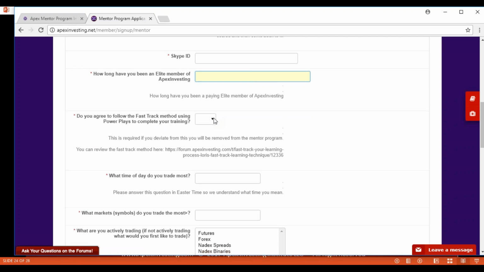Do you agree to follow the fast track method using the power plays to complete your training? That's the only right or wrong answer you can really put there. We've covered the fast track in some of the other videos. Are you willing to follow the path that the mentors are going to give you in these mentor groups, and follow through the path?